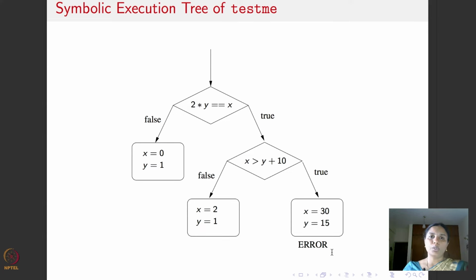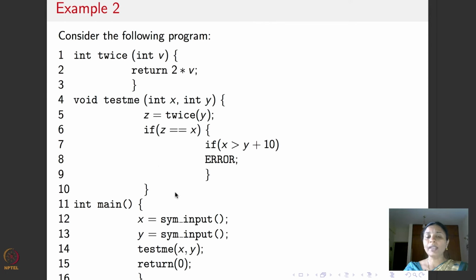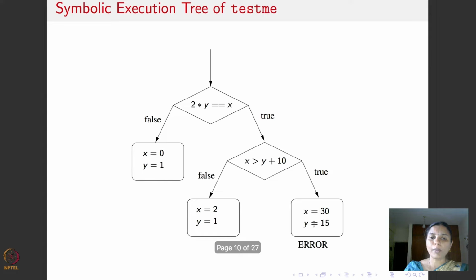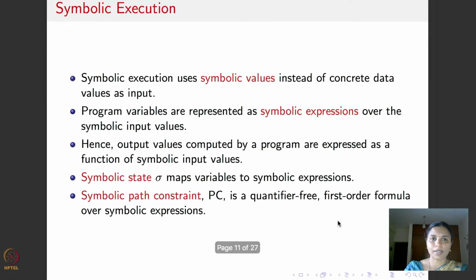So symbolic execution, what it does is, it will go back to this program. It will try to not give concrete values for x and y. It will give symbolic values for x and y. And what it will do, it will collect constraints corresponding to these if conditions. Towards the end, it will try to solve the constraint and try to automatically obtain these values. That's what symbolic execution does.